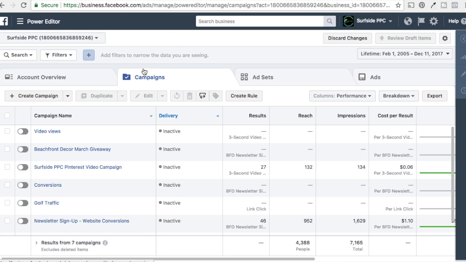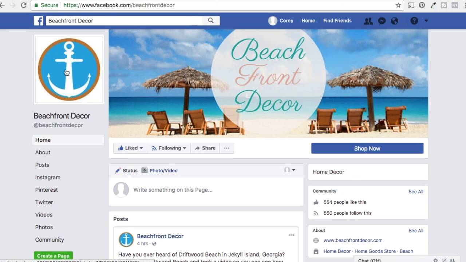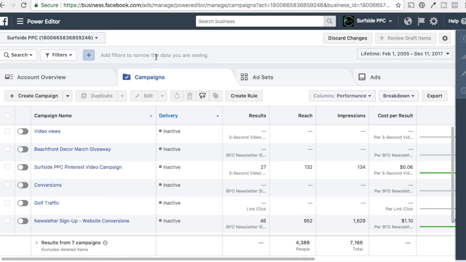But we're here. We have our Facebook page. We're going to be running it for Beachfront Decor today. And we are in Power Editor, so this is the ads account associated with Beachfront Decor. Since we're a business, we run under Business Manager in Facebook. I believe they've shifted basically everyone to Business Manager. I know they've changed their setup over the years, but we work everything in Business Manager, so all of our pages are connected there, all of our ad accounts are connected there.